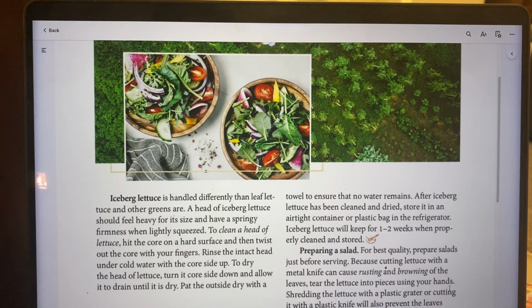Iceberg lettuce is handled differently than other kinds of lettuce and greens are. A head of iceberg lettuce should feel very heavy for its size and have a springy firmness. When you lightly squeeze it, it'll be kind of springy.